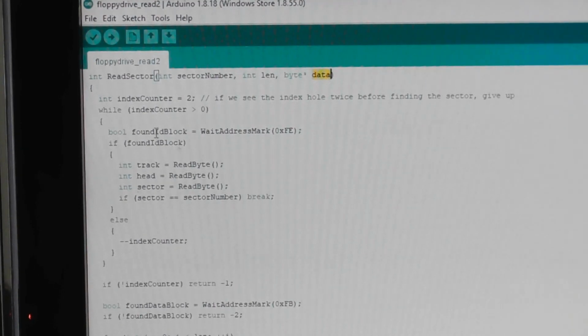And if we hit the index hole, then this function will actually return false, and we'll go through the second half of the if here. And we just decrement this index counter, and that just means, as it says in the comment here, that if we see the index hole twice, then we assume that we're not going to find this sector, that it's not actually present on this track.